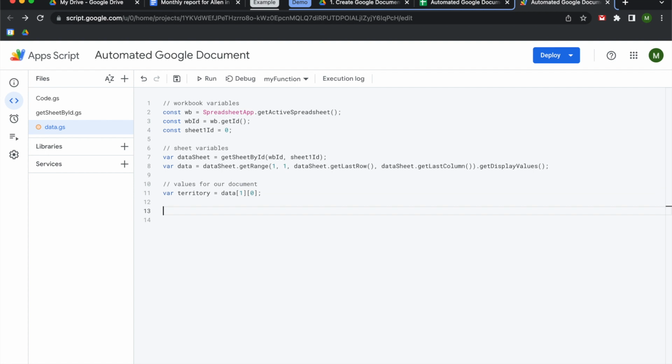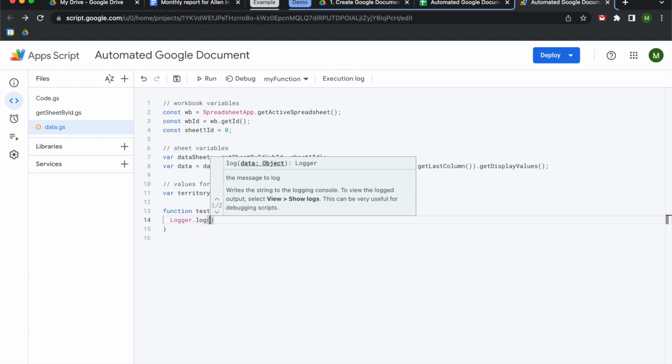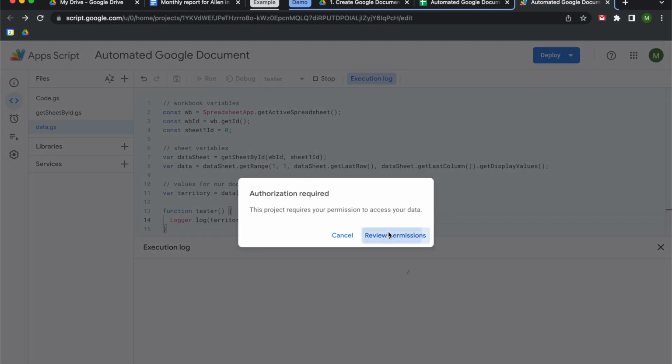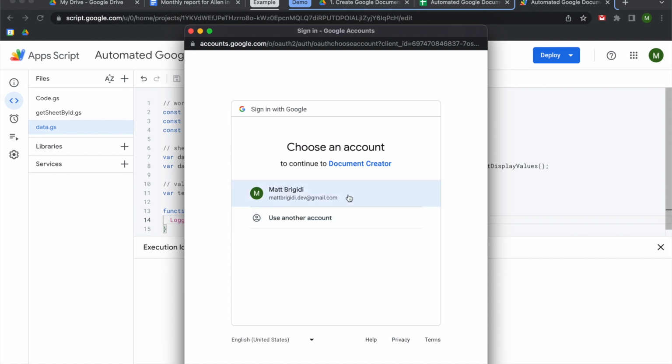So what we're going to do so that you can see what we just did is we're going to write a function, and we're going to call it tester, just so that we can run some of this stuff. So I'm going to log territory for you so you can see what it's doing. And this is also going to give us a good opportunity to give permissions to our script so that it can read from the Google Sheet that we are pulling from.